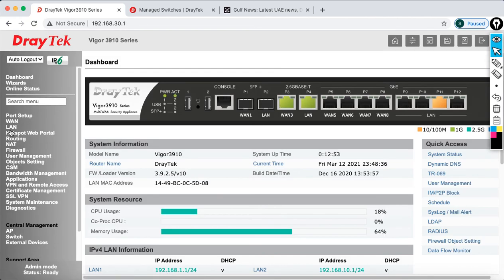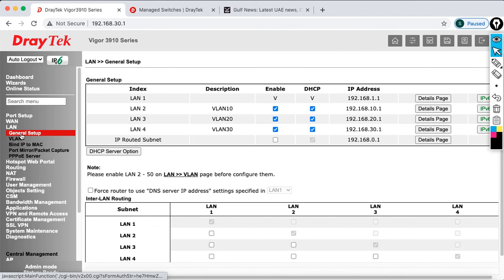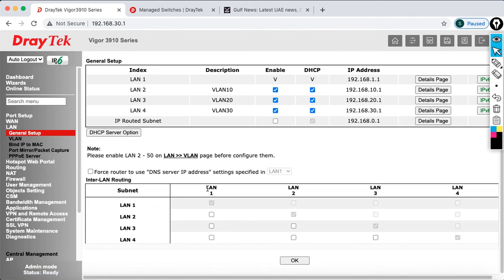Now just click on the LAN, click on general setup. Did you notice here at the moment LAN 1 is going to talk to LAN 1 only, and LAN 2 can talk to LAN 2 only, LAN 3 can talk to LAN 3 only, LAN 4 can talk to LAN 4 only, but LAN 1 cannot talk to LAN 2, LAN 3 and LAN 4. So that's why you need to enable this inter-LAN routing. This is one of the important features, guys.